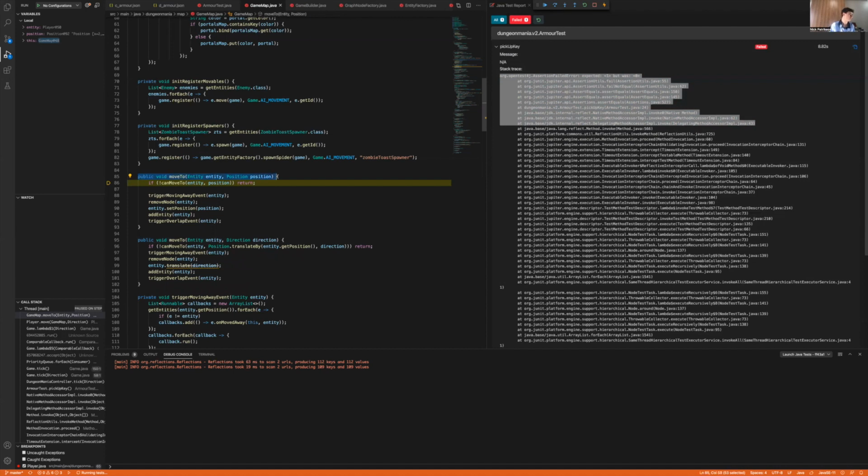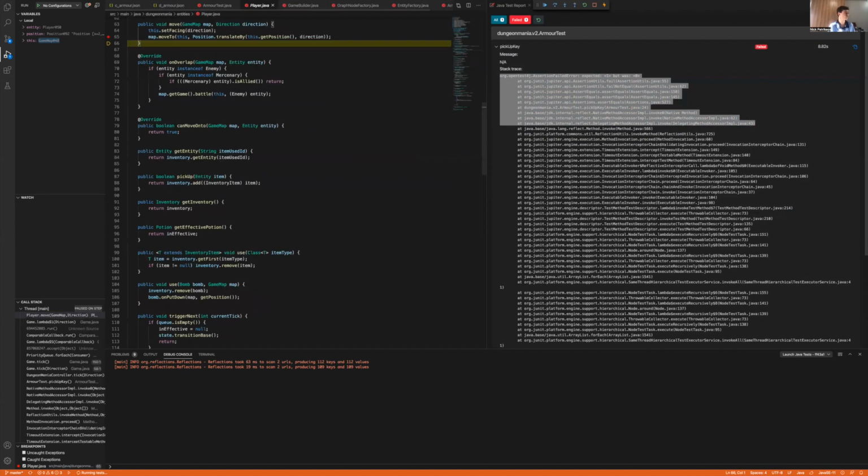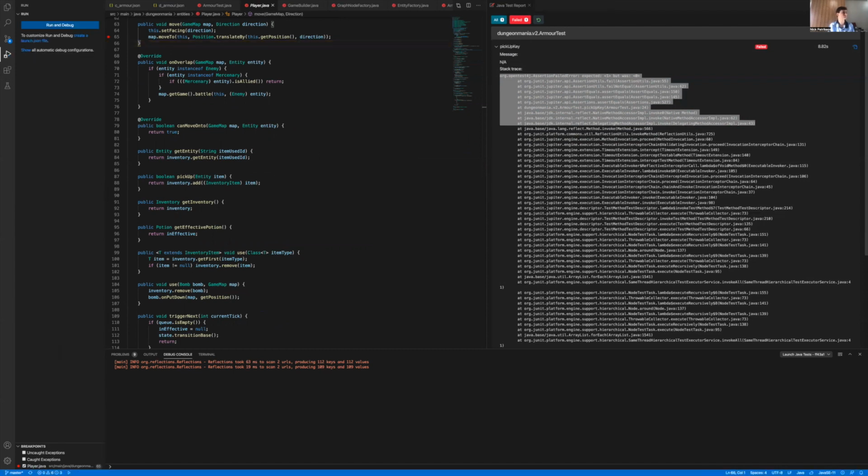And if not can move to entity position, then we return, right? This might be like if the player tries to move into a wall, then nothing happens. And we'll hit step over again. And what we notice is that we immediately return out of the function. Okay, what does that tell us? Well, probably that can move to is returning false. So I'm going to stop and run it again.